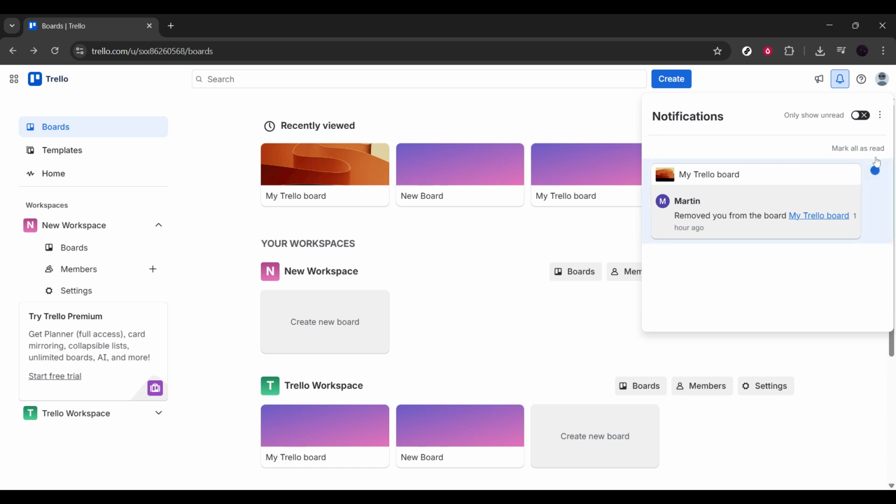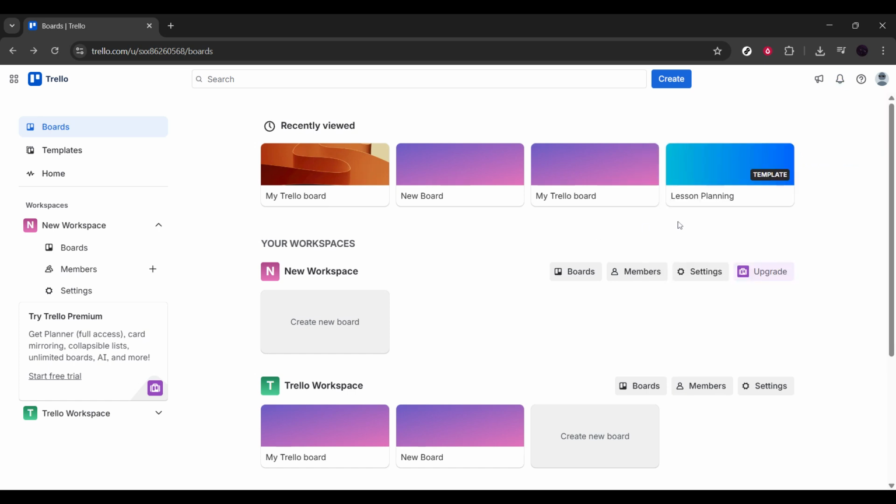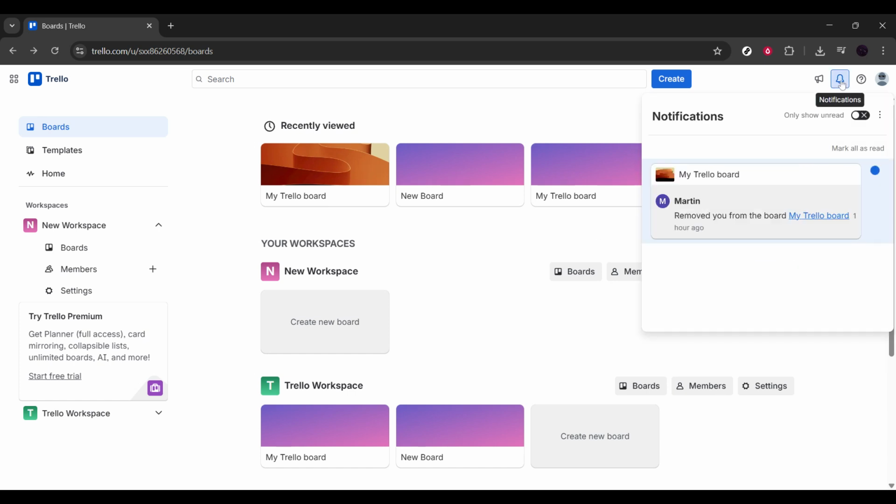If you notice a red badge or number on the bell icon, that indicates you have unread notifications. Once you open the notifications panel, Trello will typically mark them as read after you've viewed them. Keeping an eye on this bell icon regularly ensures you stay up to date with everything happening across your projects.